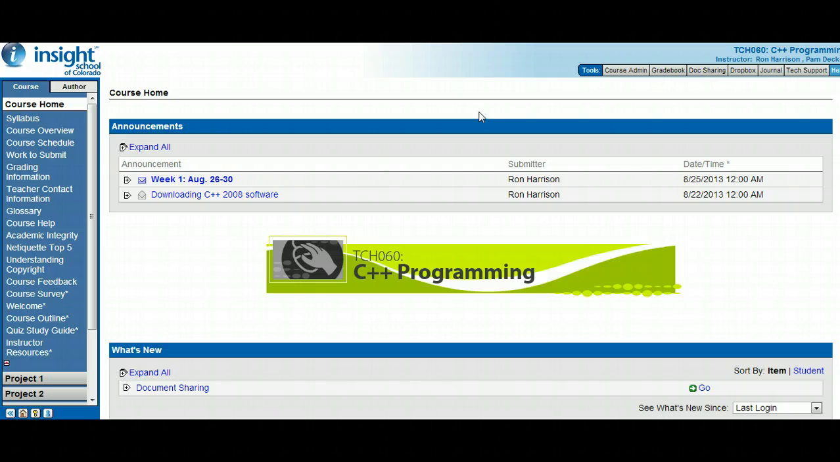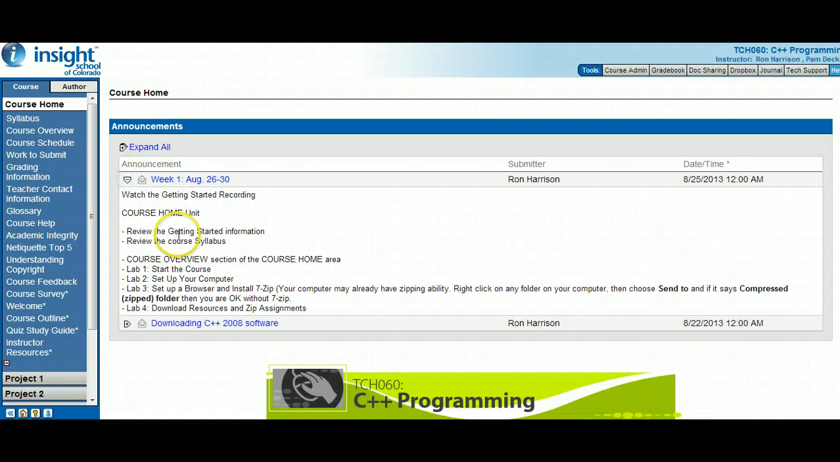Actually, it could be the getting started for either the block schedule or the semester schedule because the first week is pretty similar. As we take a look at this, you can see that the first week is just getting used to the course. So you're going to be reviewing this information, reviewing the course syllabus to learn about the course.